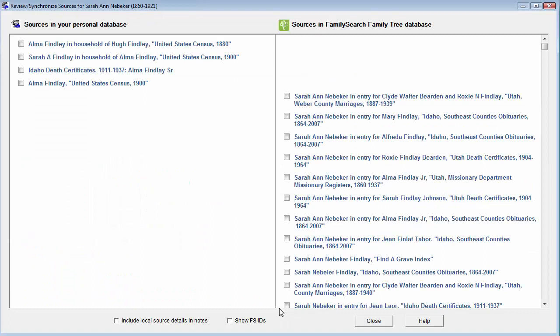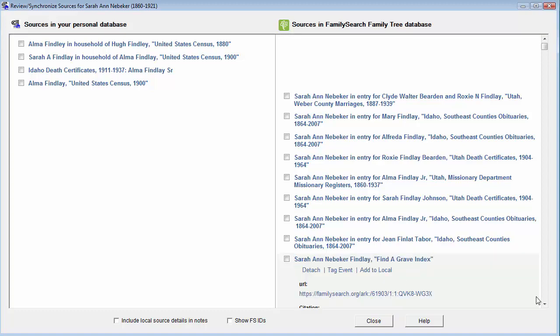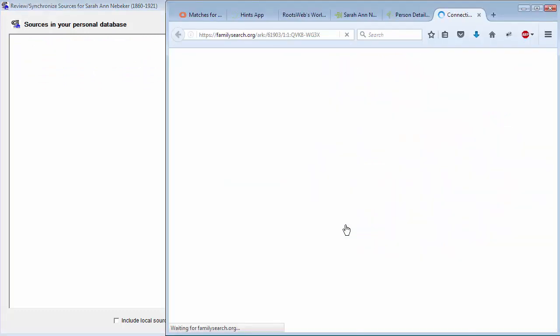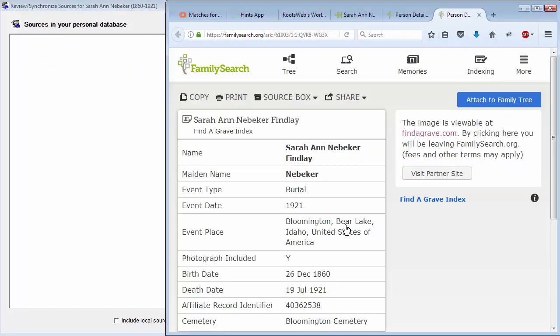If you find a source that is of an original record that you would like to see, click on the title of the source to expand the source information. Then click on the URL to see the original page of the record. This will show you the original source page in your default browser. In this case, I can click on this link to view the image.